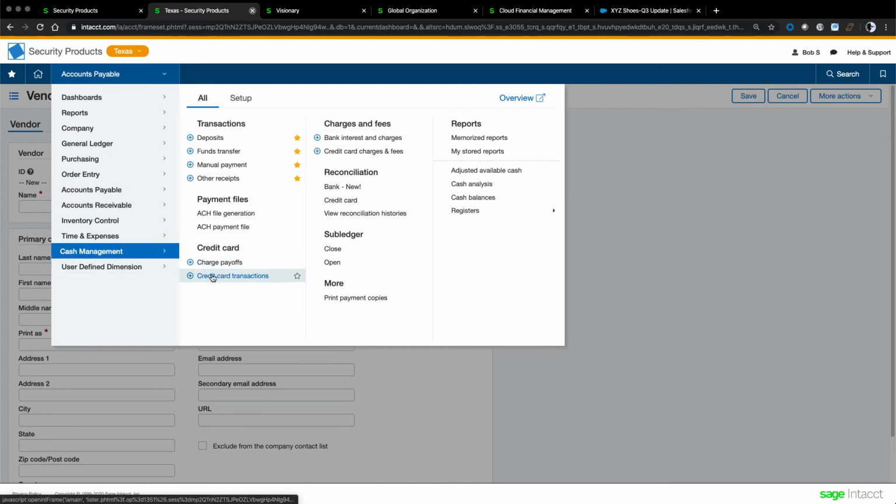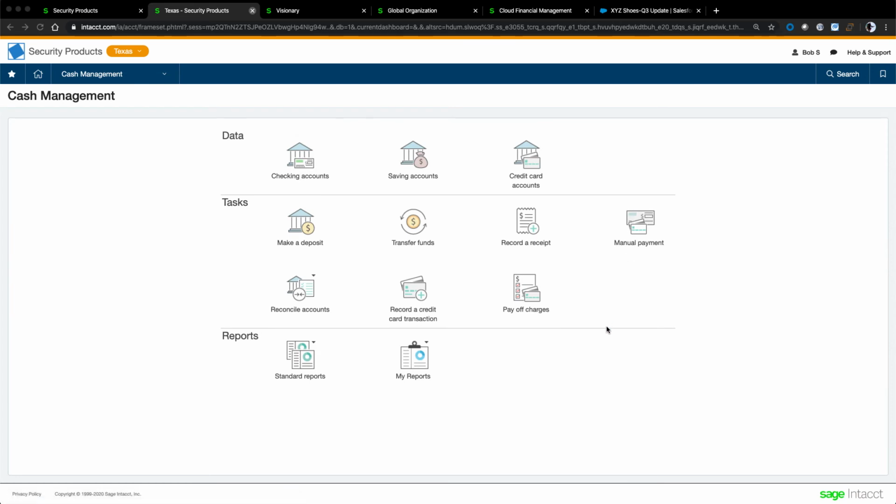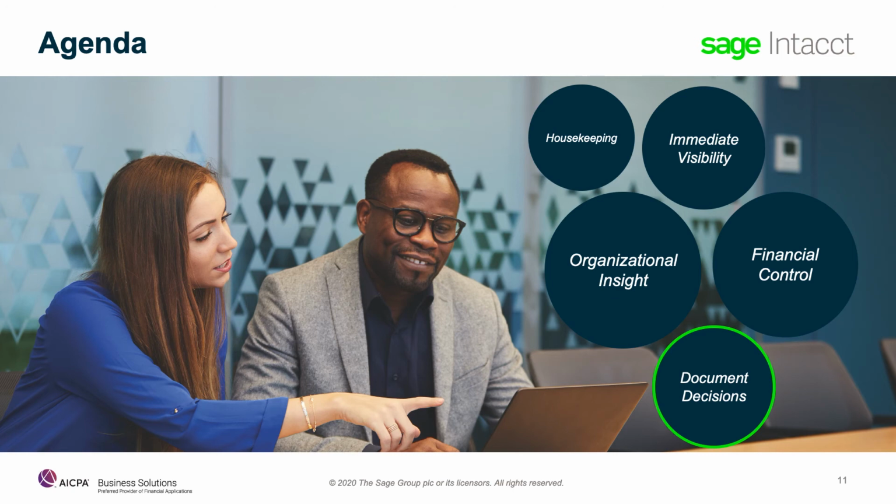Let's look at one more area of visibility, knowing our actual cash position. With automated bank reconciliation connected to thousands of banks worldwide, we can reconcile daily and always know where our cash stands. This is part of Sage Intacct's push for real-time visibility through continual close. Now that you have a better understanding of controls, let's move ahead to the next section.